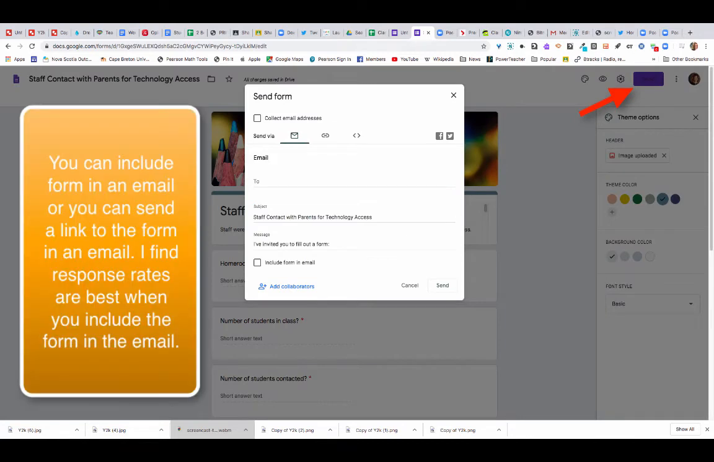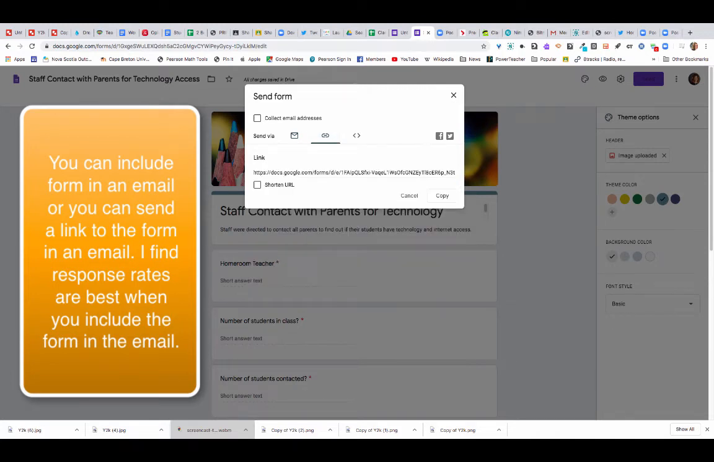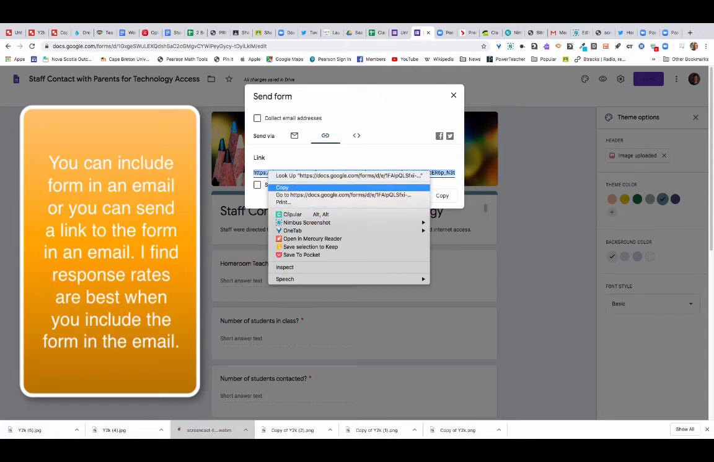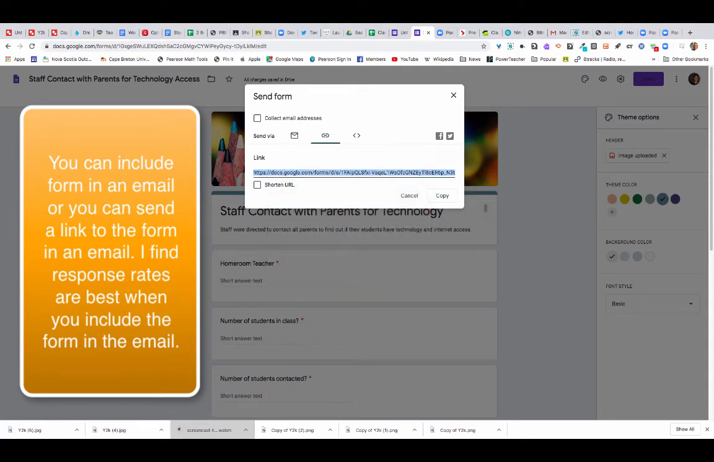Now there are a couple of different ways that I can send it. I can include the form in the email, which is, I feel, the best way because it makes it easy for people to complete it. I can also send it as a hyperlink. So if I wanted to copy that hyperlink into my Outlook email, I could do that by just simply highlighting it and copying it with the right click or clicking copy.